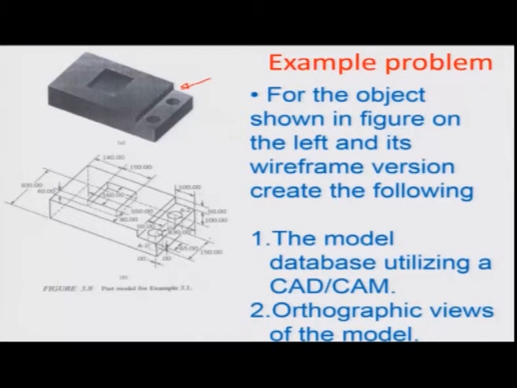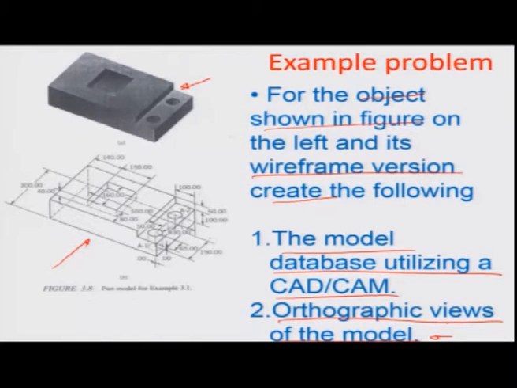Let us say we want to create the wireframe version of the object shown in this figure, and we want to model the database of numerics associated with this particular solid model, so that it can have a wireframe representation. And then from there we can extract things like orthographic views of the model, etc., by extracting the right numeric data which can be plotted together to have the front view, top view, side view, so on and so forth.